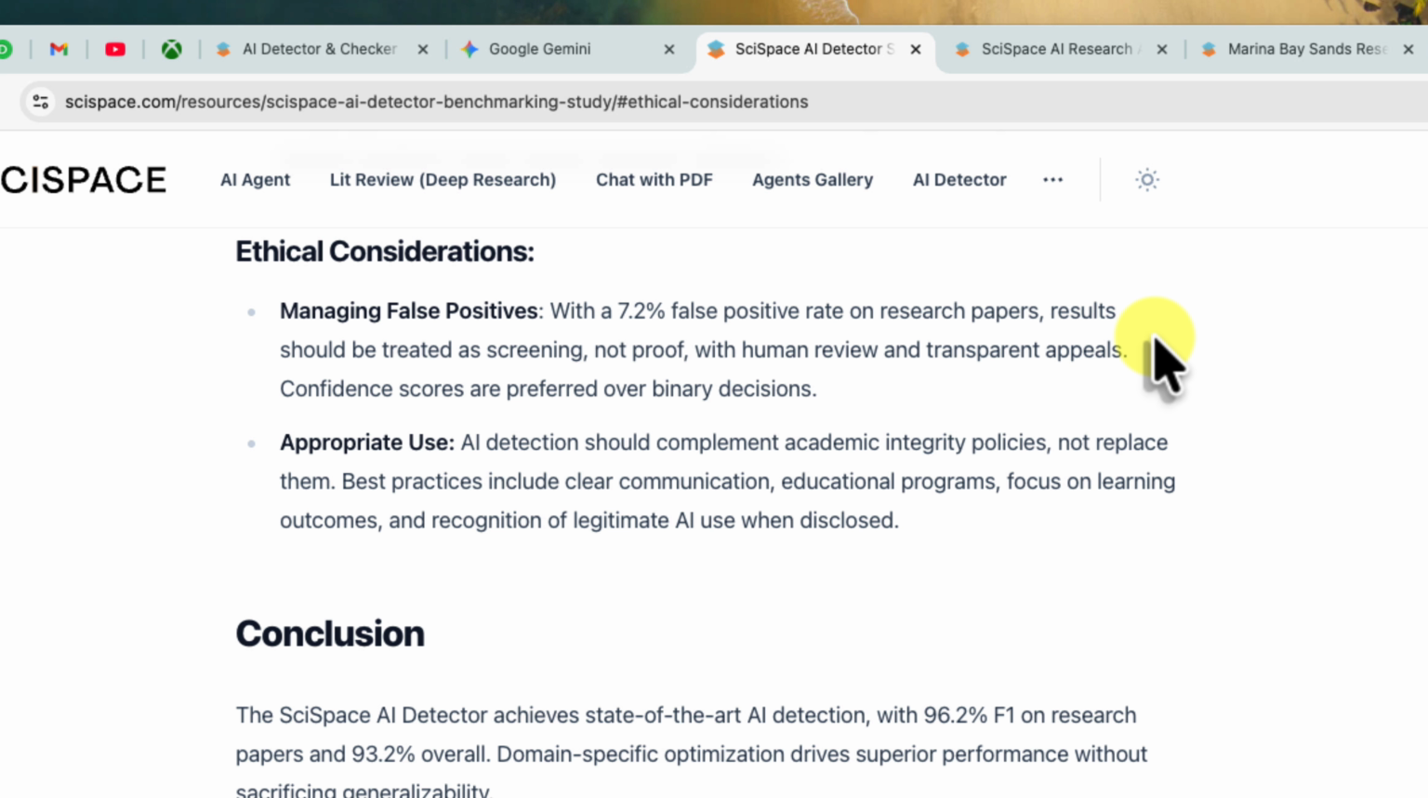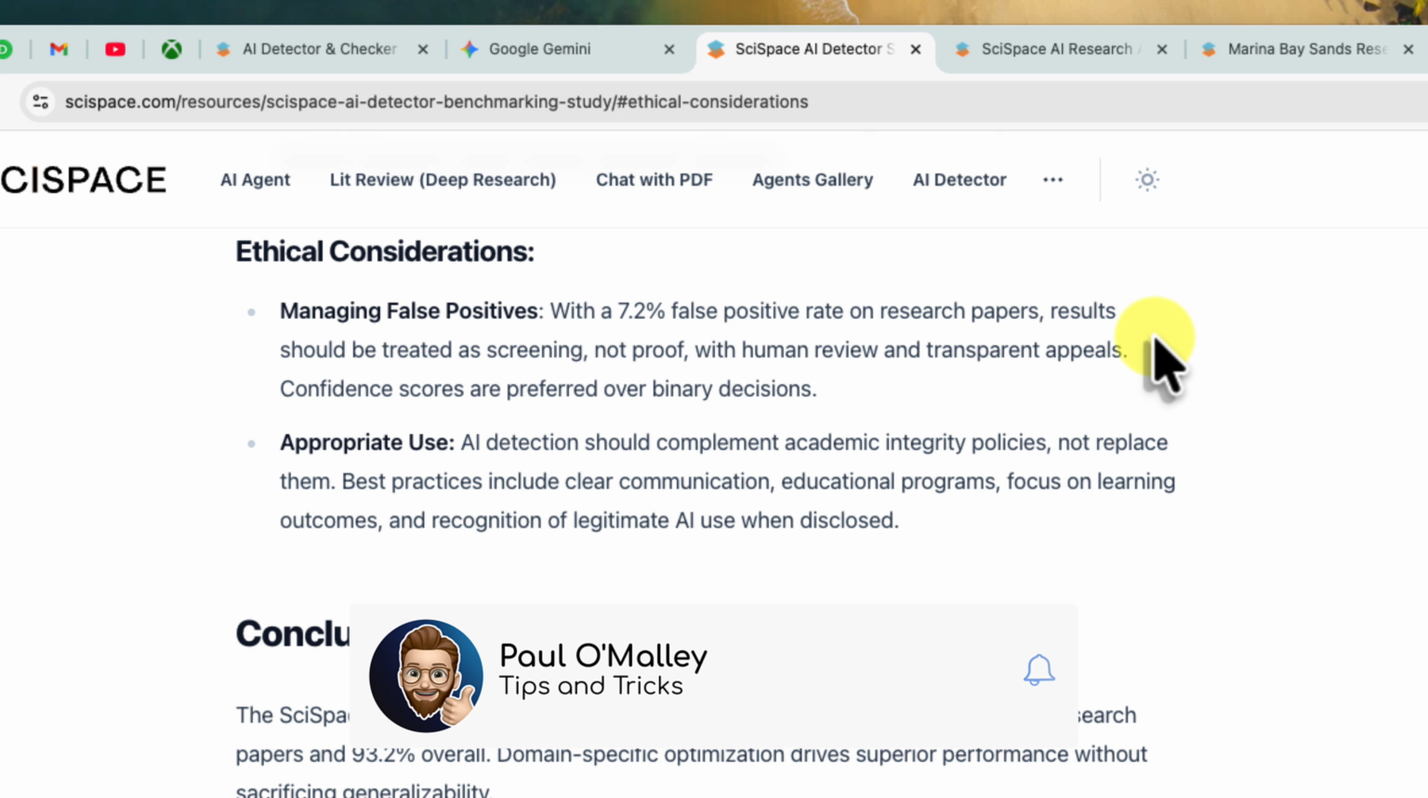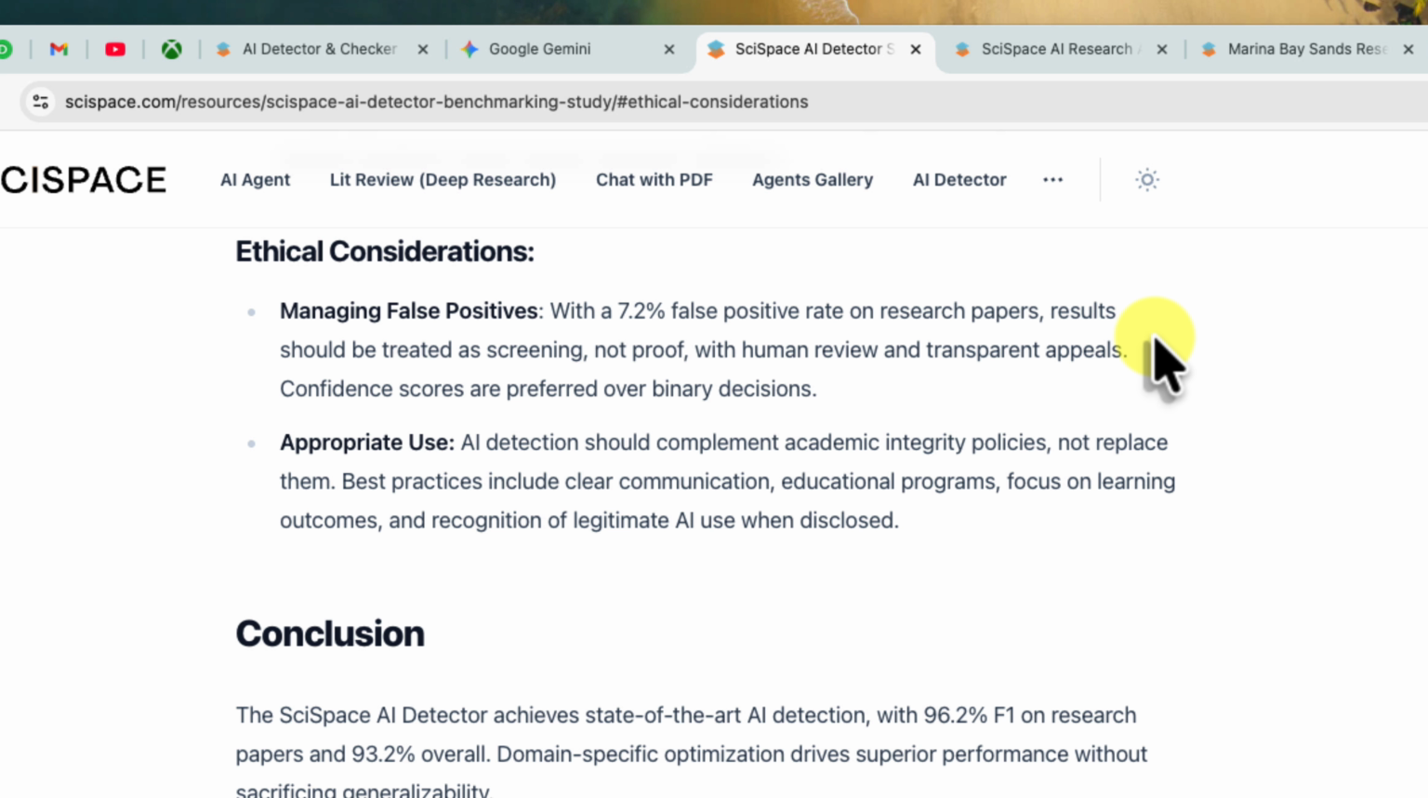If the tool flags a paper with a high AI probability, that should be the beginning of an inquiry, not the end. It's a data point that suggests a closer look is needed. An appropriate process would involve reviewing the flagged text yourself, comparing it to the student's previous work, and then opening a supportive, non-accusatory conversation with the student about their writing process. The results should complement and not replace holistic academic integrity policies.